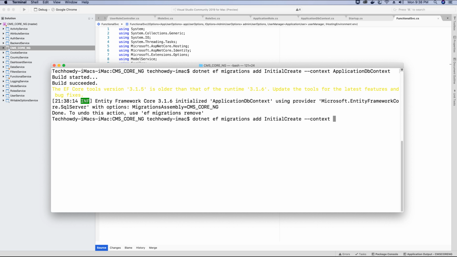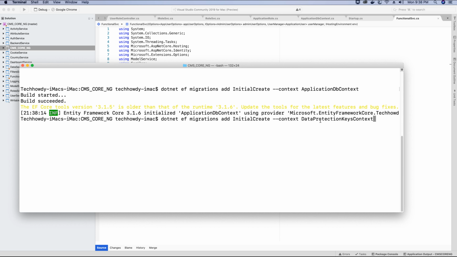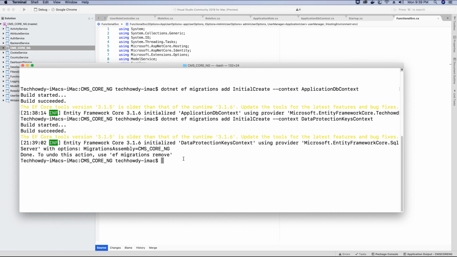And the context that we want to run it on is the DataProtectionKeysContext. So we have two context classes in this application that we are building. The DataProtectionKeysContext is used to store all the keys. So let's go ahead and hit enter, and now it will generate the migration file for this particular context. The build succeeded, and the context file was generated.